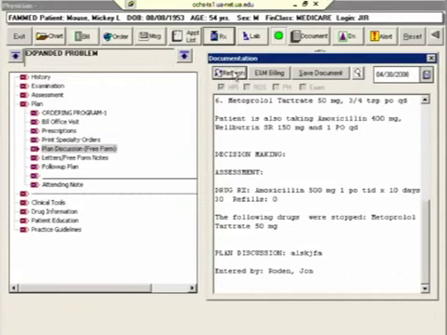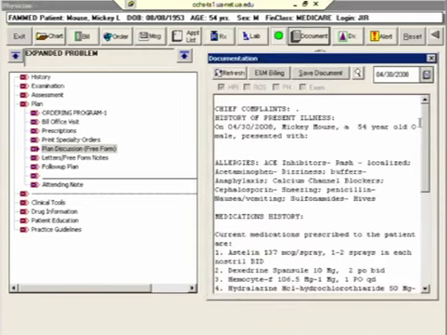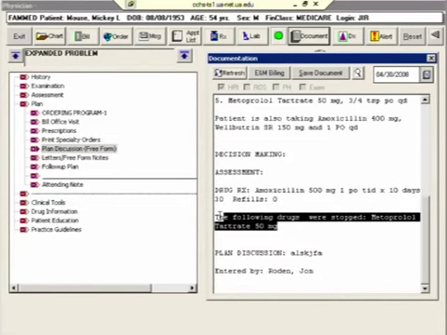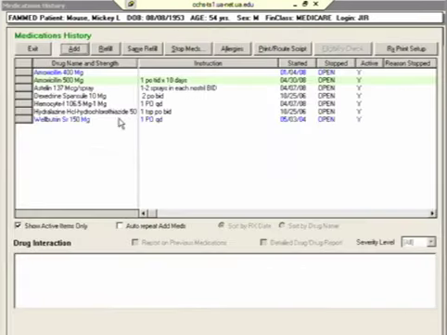I refresh my document, and I don't know why it's not refreshing, but you can see that it's still just showing that I stopped metoprolol. It's not showing that I stopped any amoxicillin today, and so that's kind of a useful thing also. So now we've talked about how to add a medicine, how to stop a medicine, how to stop it and have it not shown in your note. What else do we need to do?